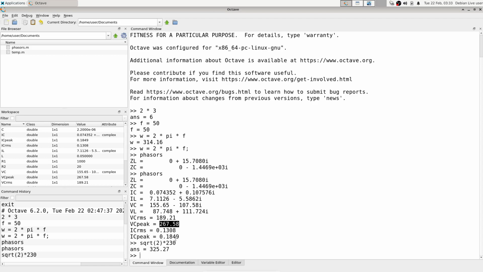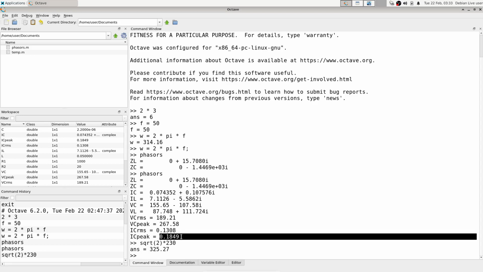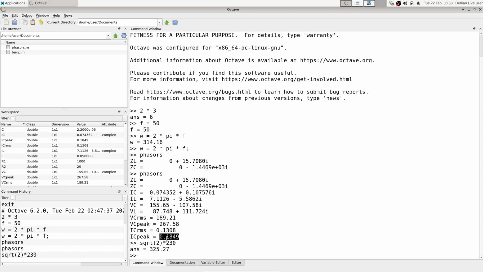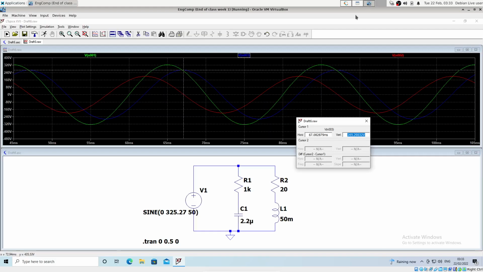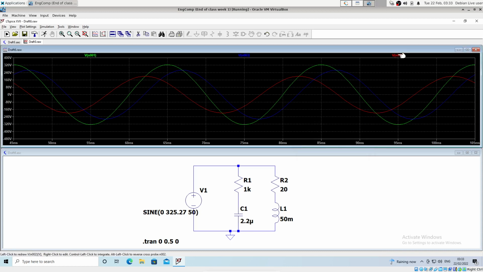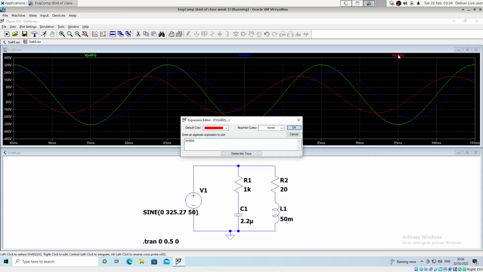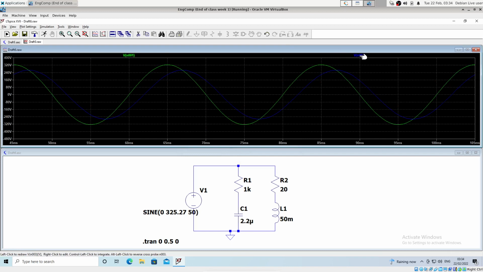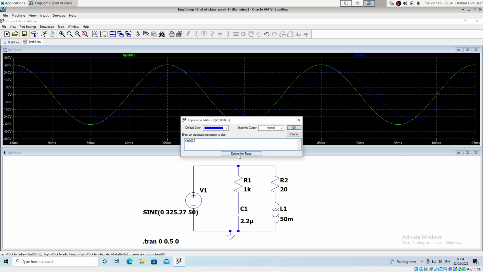Similarly, we're going to measure now the peak current, and we'll check that that's the same. So you can see that in Octave we had a peak current of about 185 milliamps, basically, so 0.185 amps. So let's have a look at that waveform here. What I'm going to do is get rid of some of these voltage traces, and look at the current instead. So I'm going to right click on the name of the trace up here and then say delete this trace. Right click on this one, delete this trace.